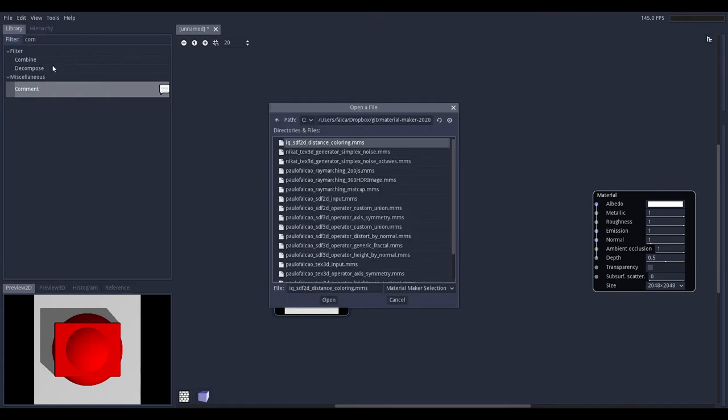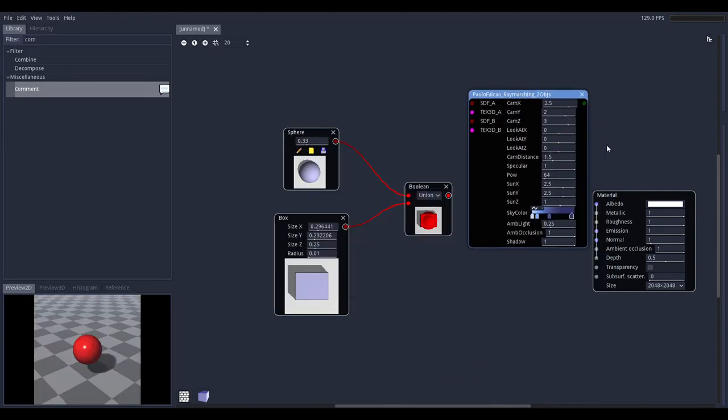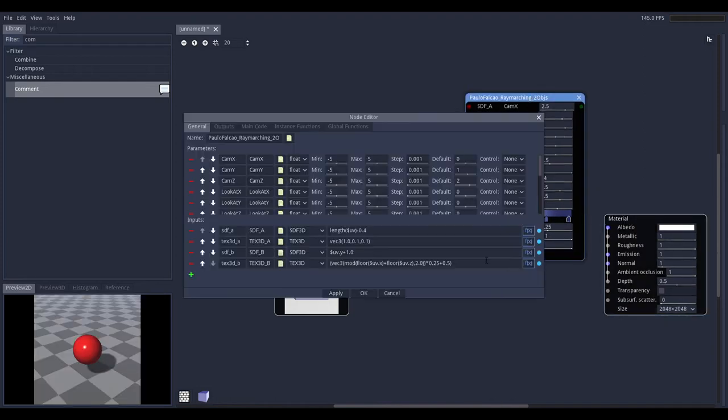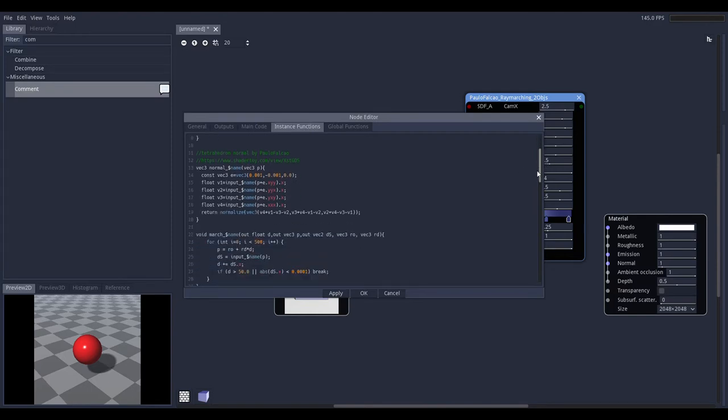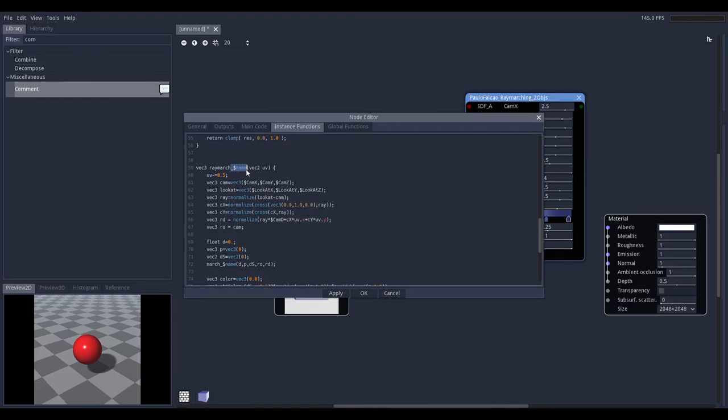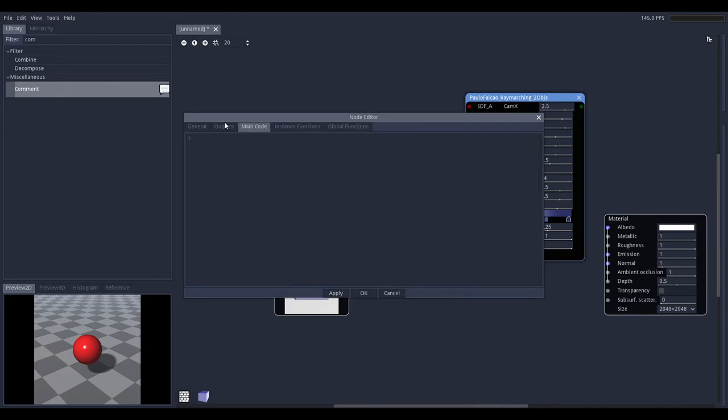Okay, so I have three different raymarching nodes, but I would like to make more, and you can also make more. Let's start with this one. This node is a custom node that I have made. I can show you the code here. It has some inputs, which are the sine distance functions and the 3D textures that I will explain later. Here we are not using main code, we are using just instance functions. The instance function needs to have a suffix or a prefix with a dollar name. And I didn't use global functions here.